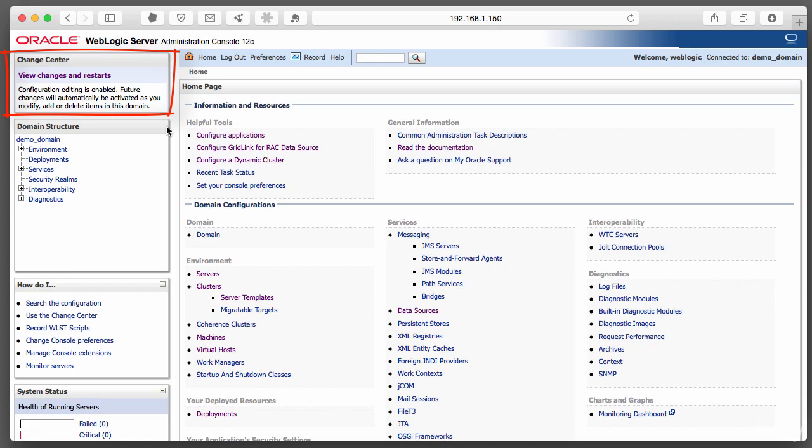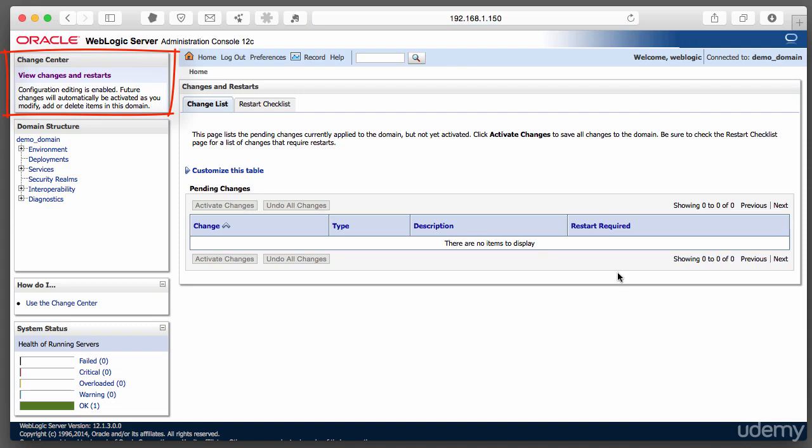Now, if you've made changes within the domain, you can actually go ahead and click on this, View Changes and Restarts, and see what changes are pending, what changes you have made. Now, certain changes that you make via the console or via WebLogic scripting tool require a restart of the domain, but not all changes do. So if I create a WebLogic managed server, I don't need to restart the domain. However, if I create a cluster and add servers to that cluster or remove servers from the cluster, it may require a restart.